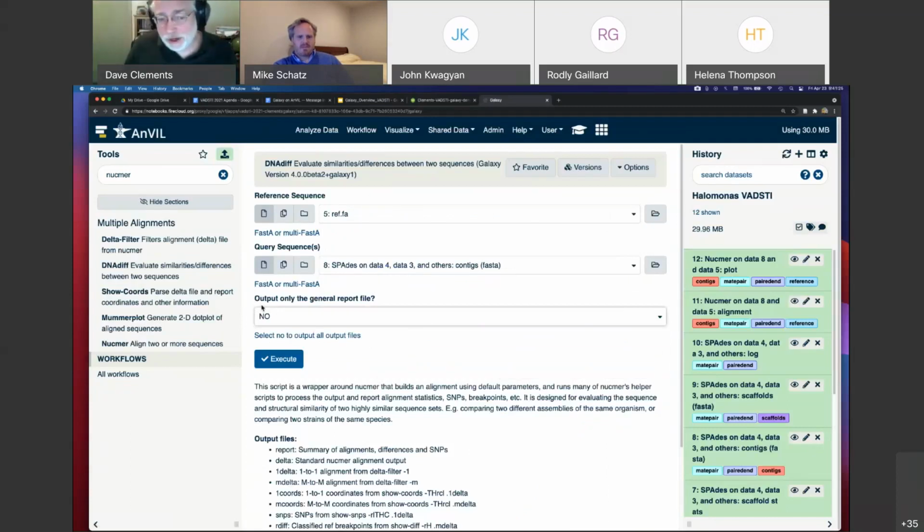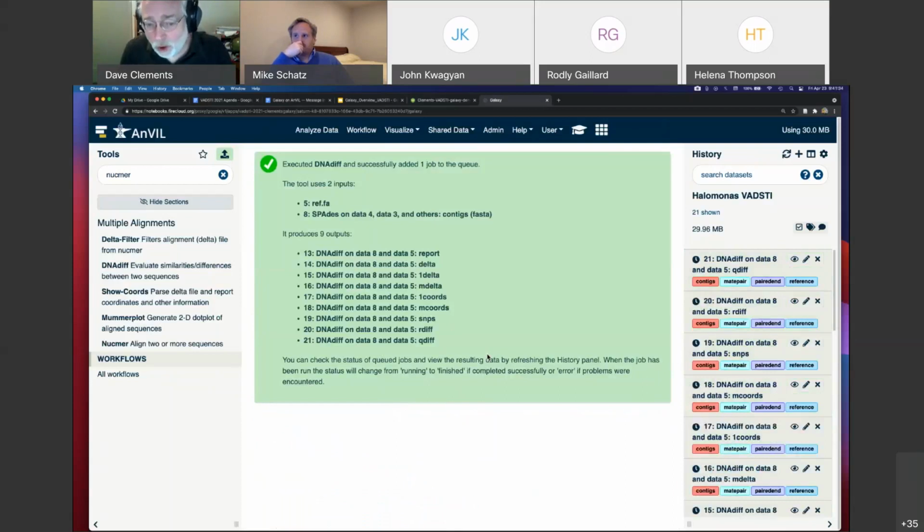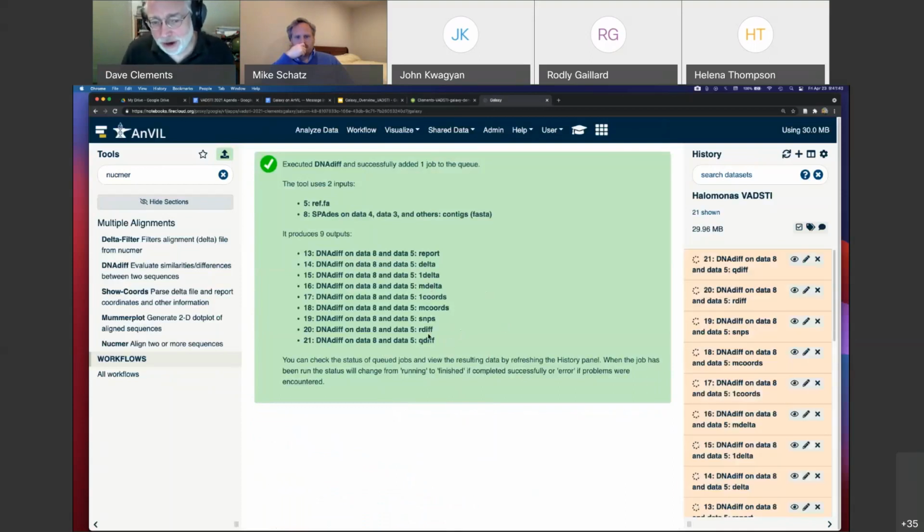So please get me all the output files that this guy produces, because there's one in particular that I want. So click execute. It goes off and it produces a whole bunch of things. Now, I can see the future because I've done this before. I know that QDiff is the one I want, but there's also RDiff, there's SNPs.